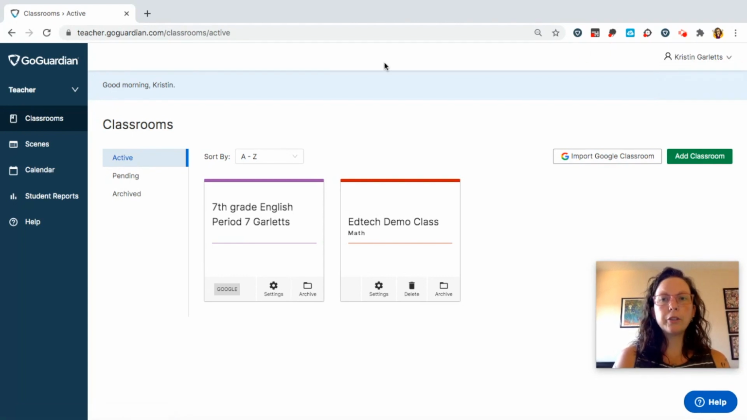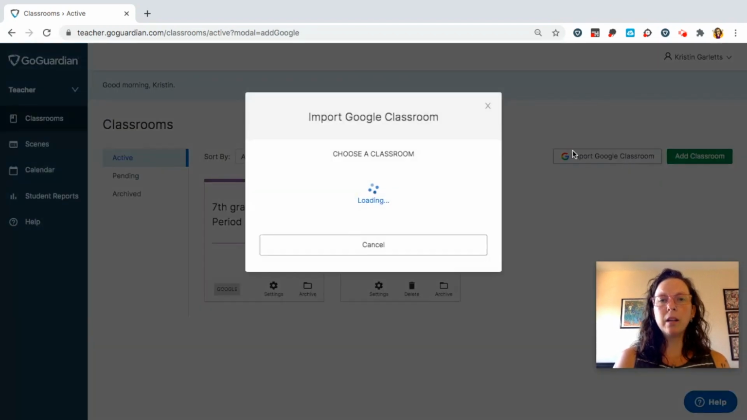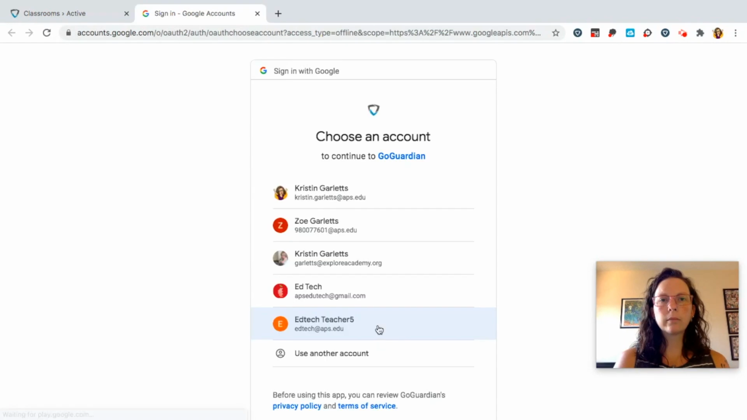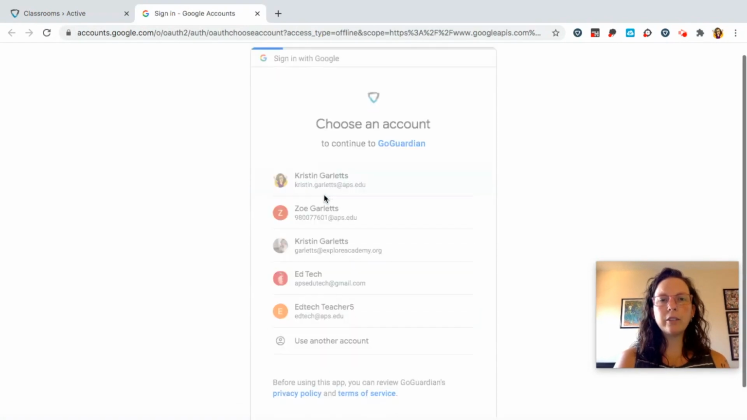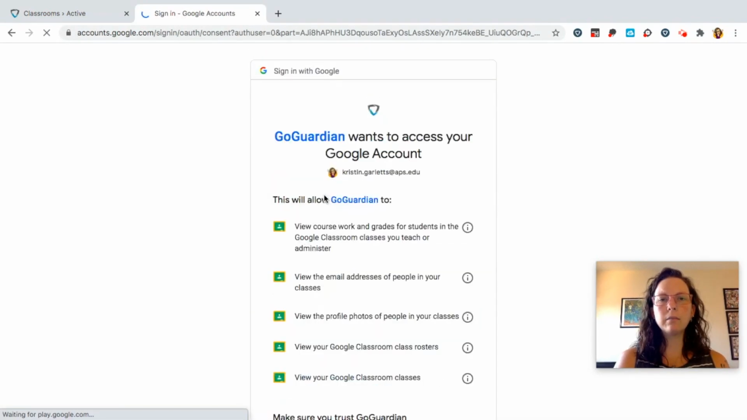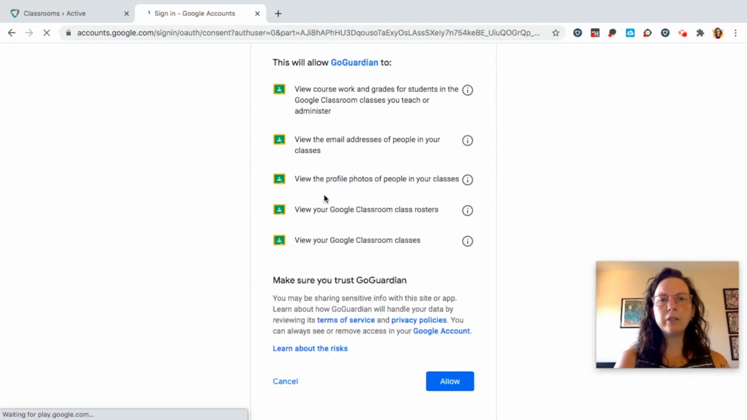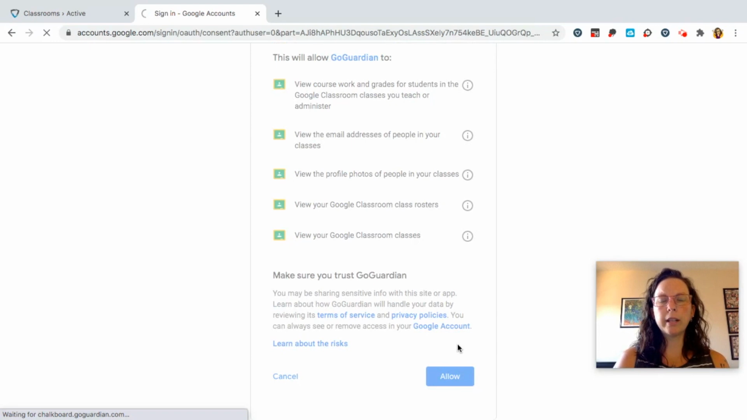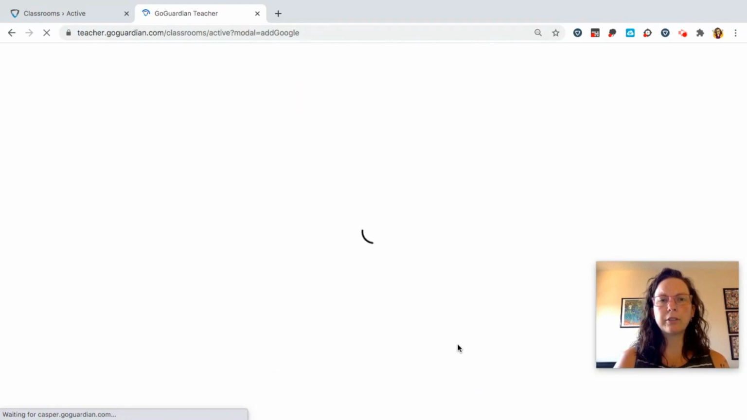All right, so the first thing is to add a class. If you're using Google Classroom, the quickest and easiest way to get a GoGuardian class is to import from Classroom. So when you click on that button, you may have to connect with your Google account. It's going to have you sign in to your APS account again and ask permission to view your Google Classroom. Click Allow, and it will connect you to your Google Classroom account.